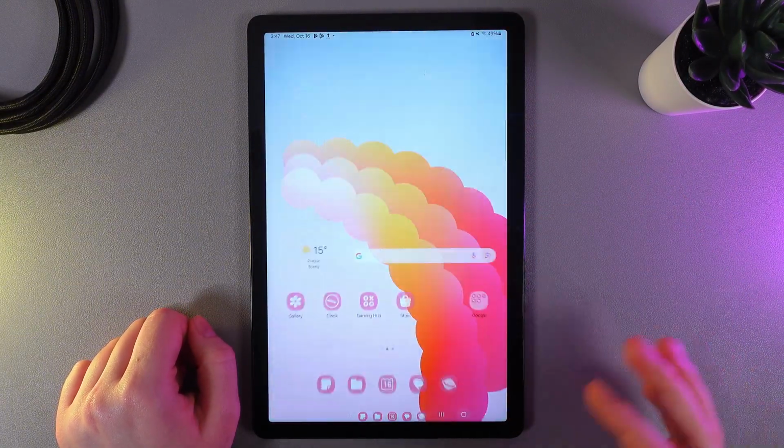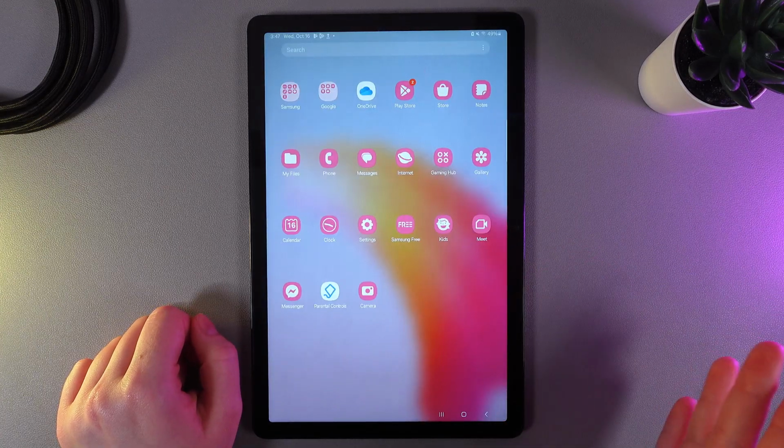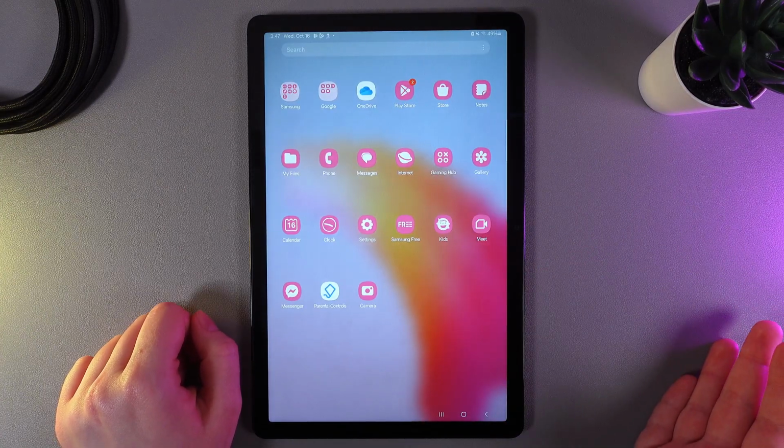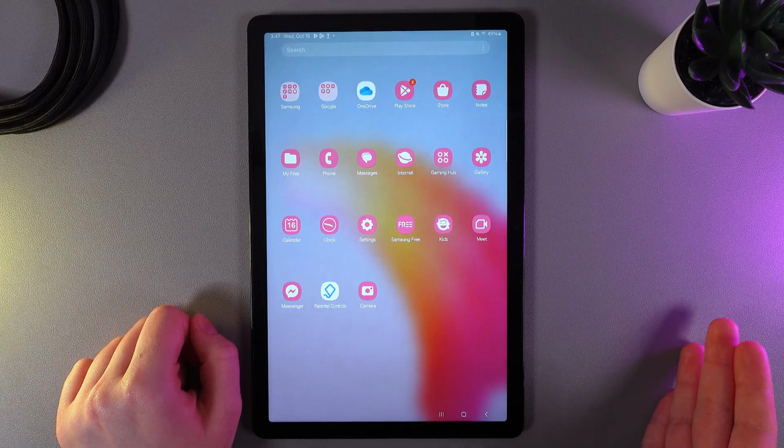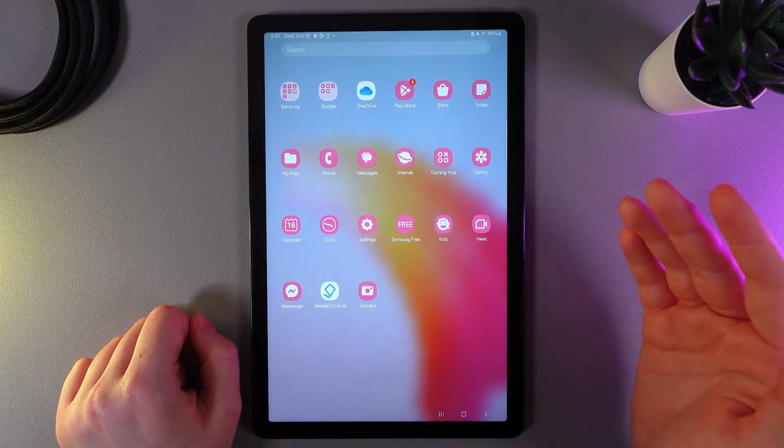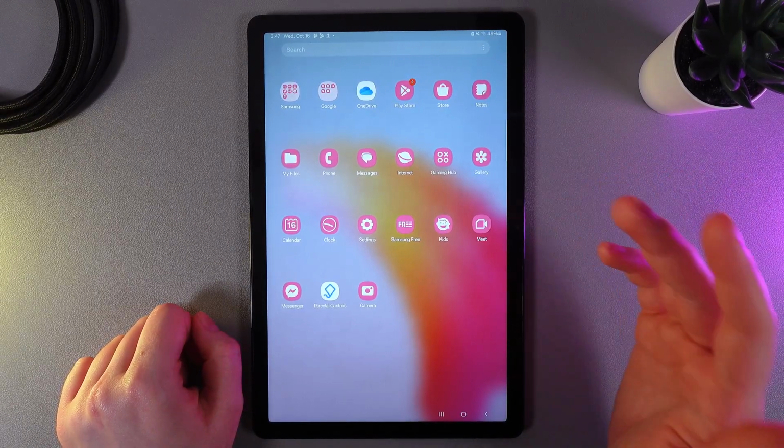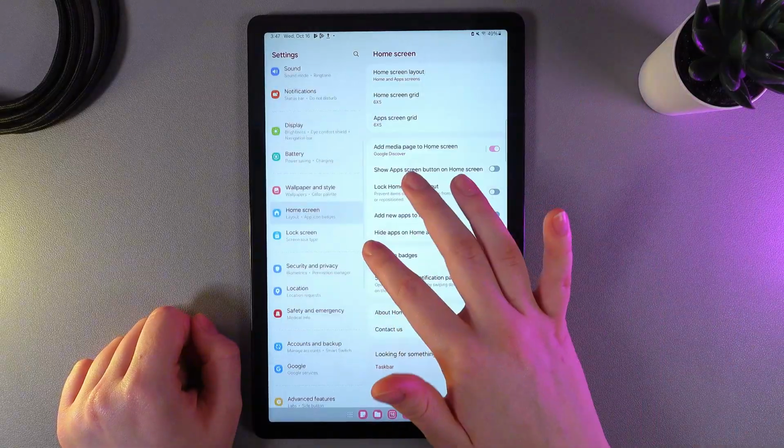And now, if we take a look at our home screen and also app screen, we won't be able to find them here. And now the main question, how to find the hidden apps without getting them back to the home screen? For that, we would need to also go to the settings.